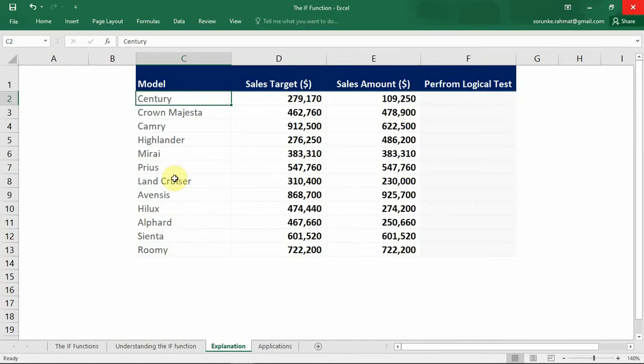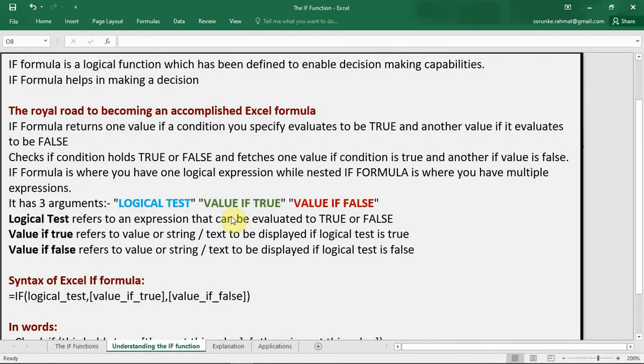Now, let's assume your company sells cars, and this is the sales target for each car, and this is the amount that has been sold for each car. Your company wants to make a decision of either producing more of the cars whose sales amount is greater than the sales target and producing less of the other cars. The if function in Excel can make that decision for you because that is what it is defined for. It returns one value for a condition you specify if it evaluates to be true or false.